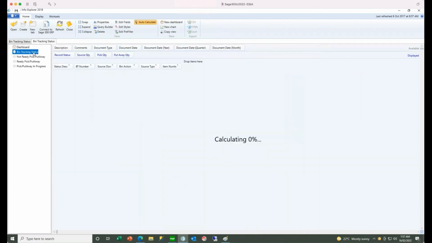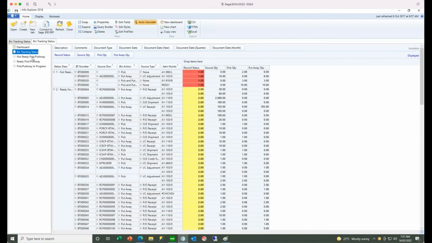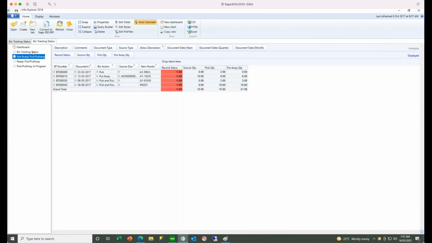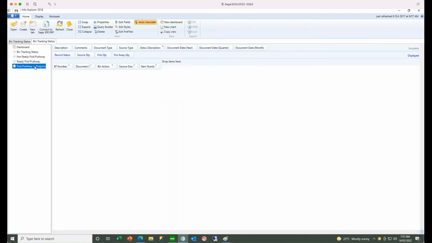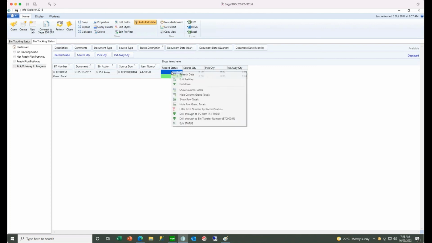And we also have those individual views showing us one by one. We're using color coding to show us not ready, ready, and in progress, and the quantities for that particular document. You do have the source document, both the bin transfer document and, in this case, a receipt. And when you right-click, you'll be able to drill through to the bin transfer document.